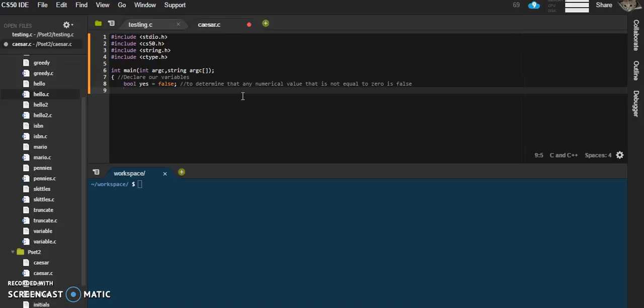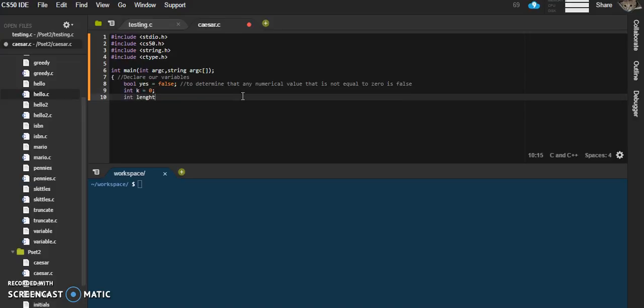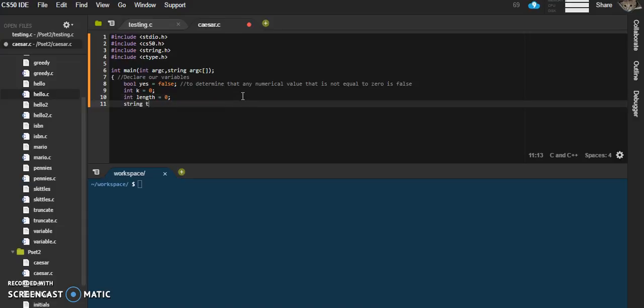Then, again, once reading through the Harvard article, I wrote that int k equals 0. I'll explain later on what this will function. Then int length. Again, I will explain later on what this will work at and why I chose length. And then the string text, which is the text that we're going to get from our user.